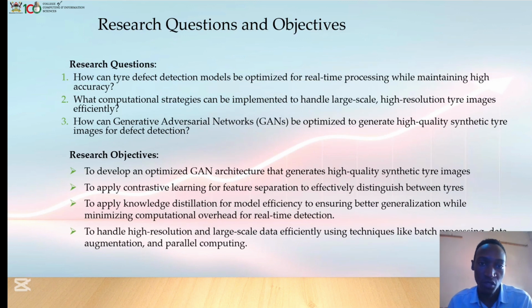In such questions, we are looking at how we can optimize models for real-time processing while maintaining high accuracy, and how we can use computational strategies to handle large scale datasets and high resolution images. Then also generative adversarial networks to generate high quality synthetic tire images. We addressed some of those using our objectives: to apply contrastive learning for feature separation, to effectively distinguish between defective and good tires, and also to apply knowledge distillation for model efficiency, ensuring better generalization while minimizing computation overhead.